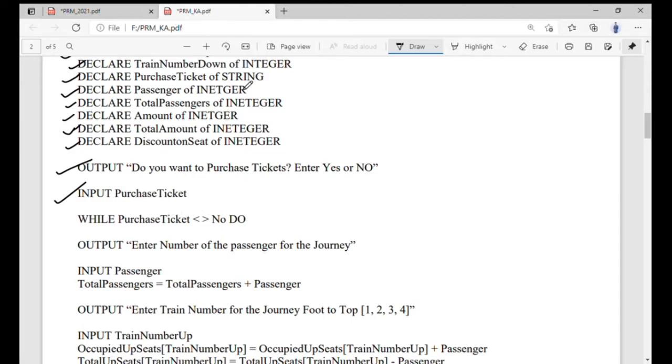I am using a while loop here because we have to include the validation check as well. Our data should be validated at the time of entry. Here I use one logic, which is shown here: while purchase ticket is not equal to no.